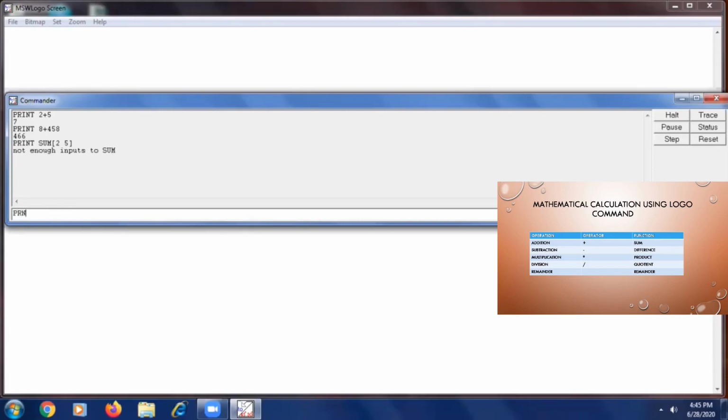Okay, print sum 2 5. There will be no brackets. Yeah, I made a mistake.